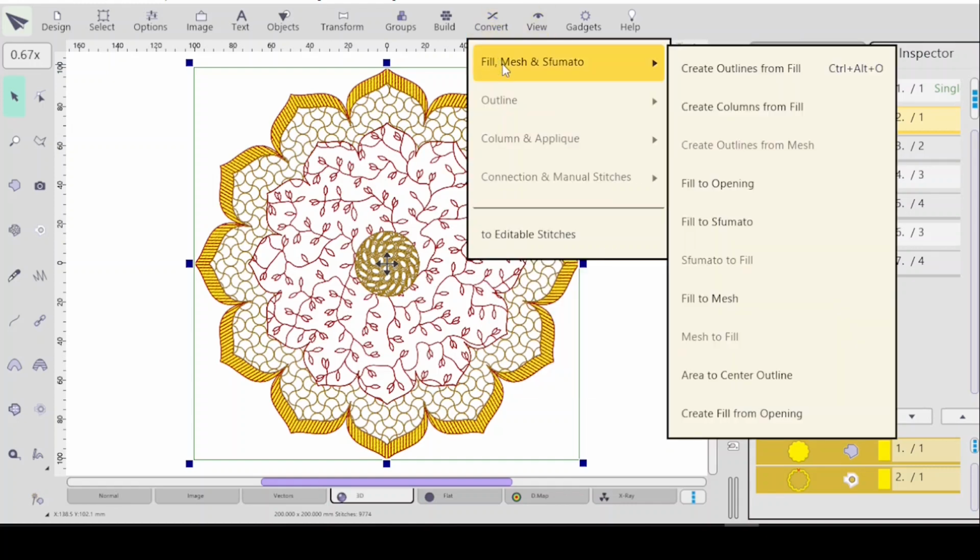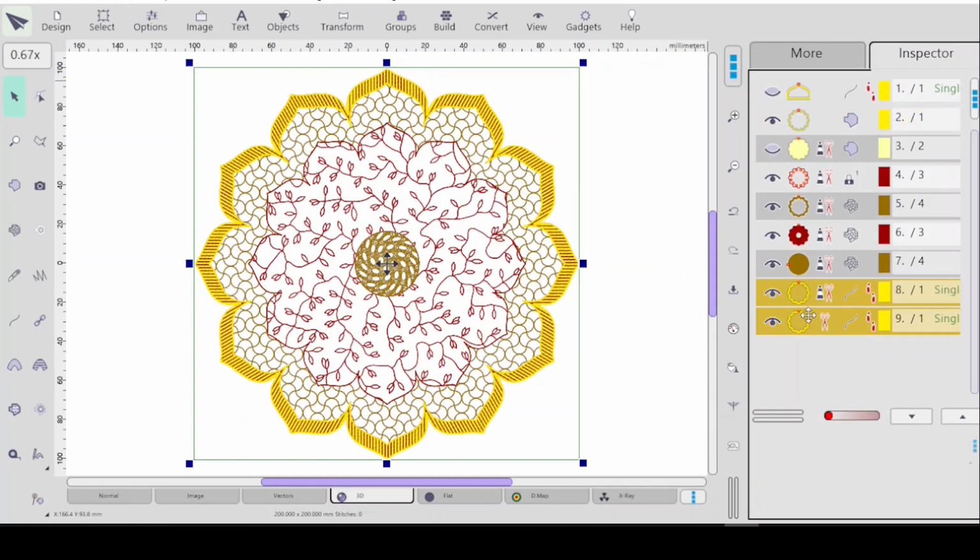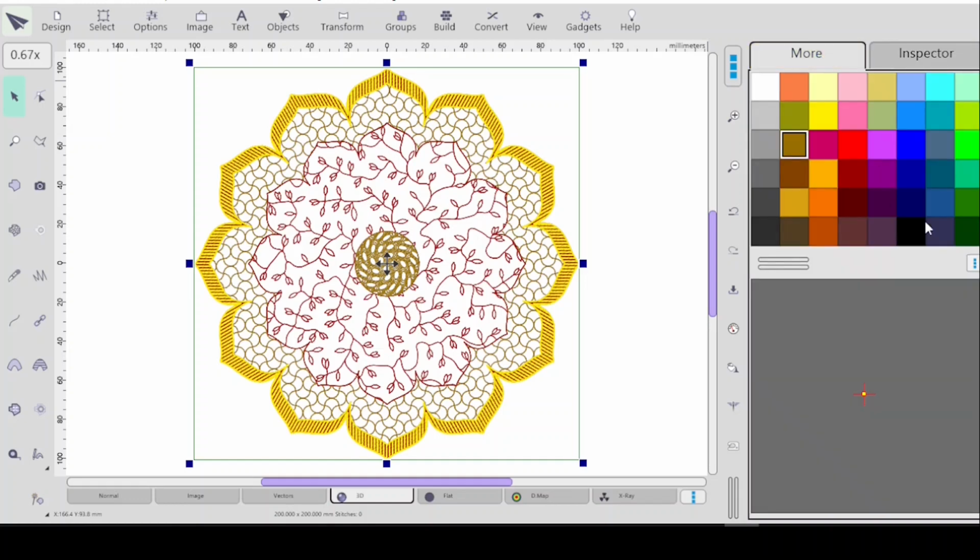Like convert fill to opening, then you're going to lose the fill. Fill to sfumato, you're going to lose the fill. It's going to become a sfumato. Fill to mesh, you're going to lose the fill. It's going to become a mesh. Create fill from opening, you're not going to lose the fill because you're creating a fill from the opening. So this is create outlines from fill. So we're just going to create new outlines. So we'll click there, and there's our two outlines. They come in at the same color, and I'm going to turn them this dark blue.